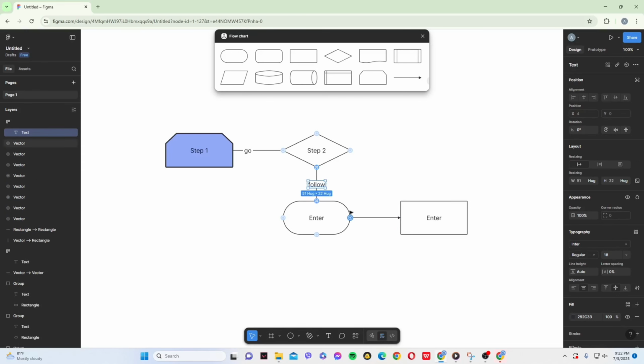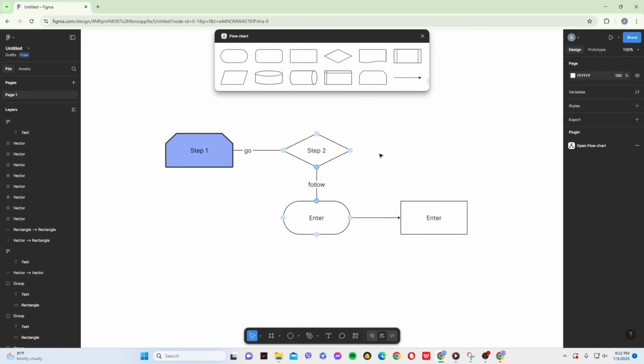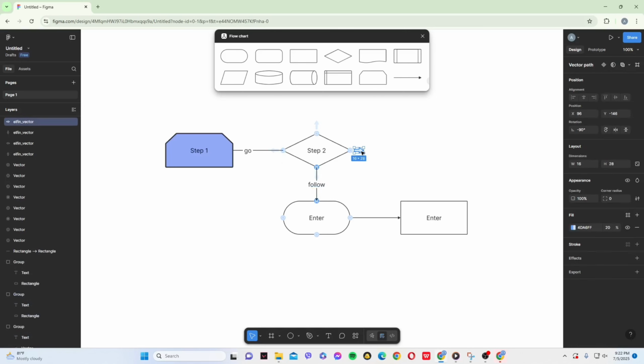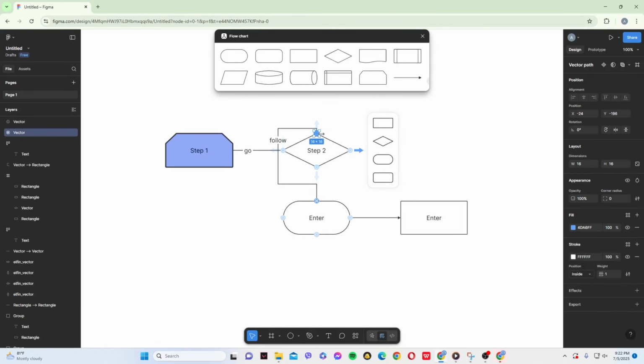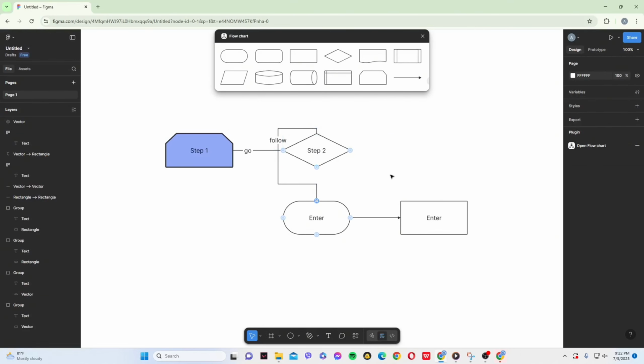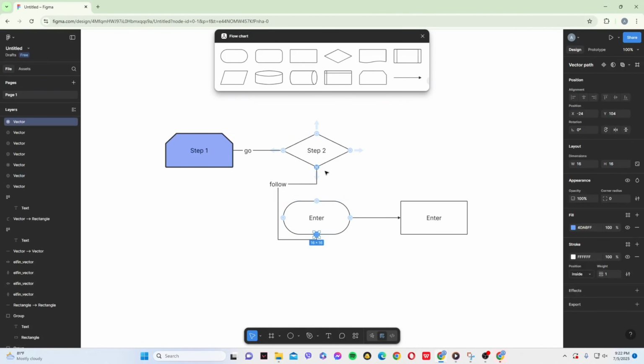Now if you want to change the endpoints or the flow of the arrows, just click on these points of the shapes and you will see that the arrows changes. You can also do that to other shapes. But that's just basically it. You now have a flowchart in your Figma.